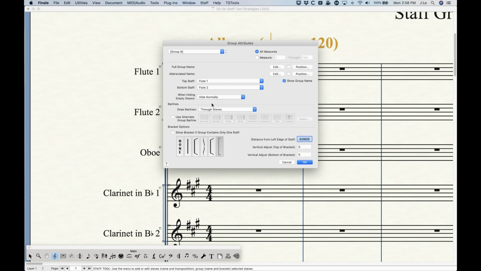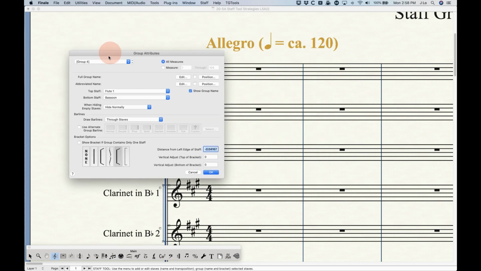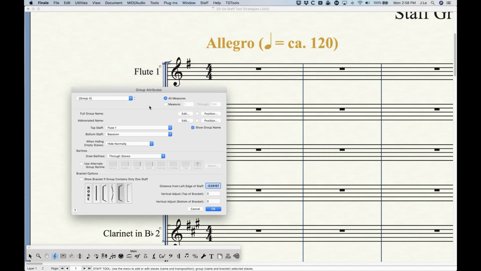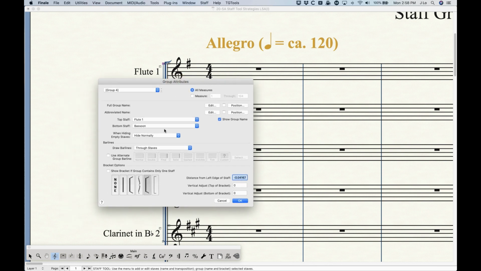Below that, we have these options for when hiding empty staves. And most of the time, you'll have hide normally selected for a group, particularly with these orchestral groups where you're not showing a group name. You've got this type of bracket or sub-bracket or whatever the case may be. Hide normally just means that when you start hiding staffs, which again is another separate video that I'm going to do later on in this series, it will allow you to hide those staffs individually, one by one.